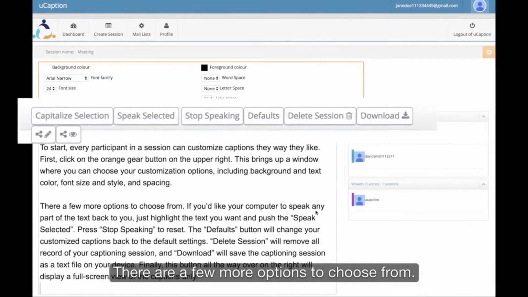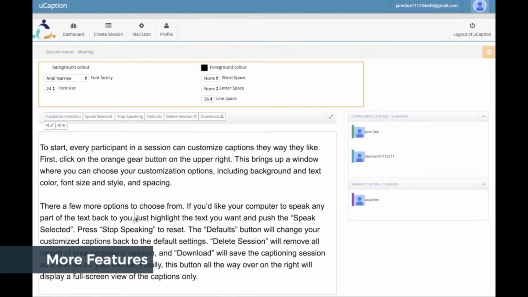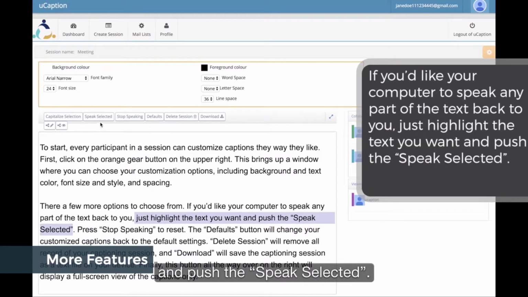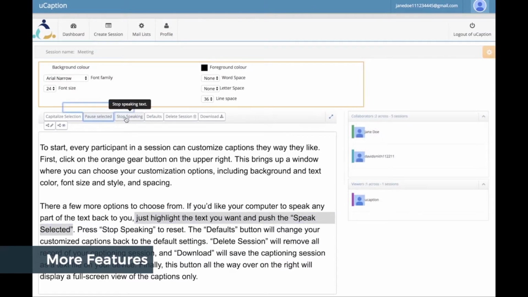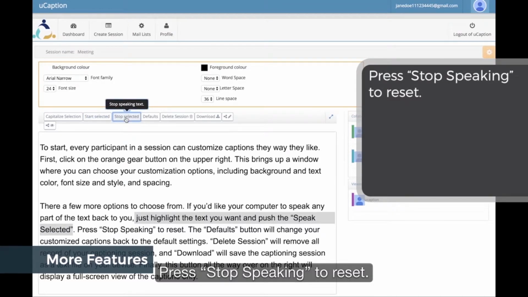There are a few more options to choose from. If you'd like your computer to speak any part of the text back to you, just highlight the text you want and push the Speak selected. Press Stop Speaking to reset.